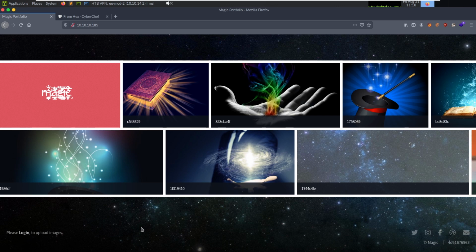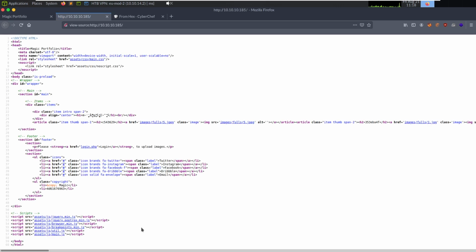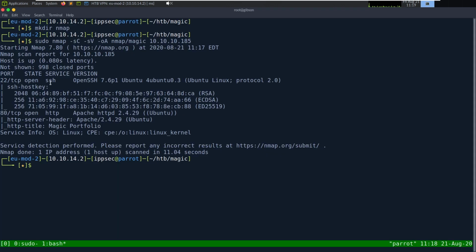So there is a login we can see in the bottom left, but I'm going to do Control U to view the source, and let's see if we see anything too interesting. There is an /images directory, and not too much. So let's look at our Nmap. Only two ports came back. We have SSH and HTTP. It's running Apache and it's an Ubuntu server. So nothing too interesting there.